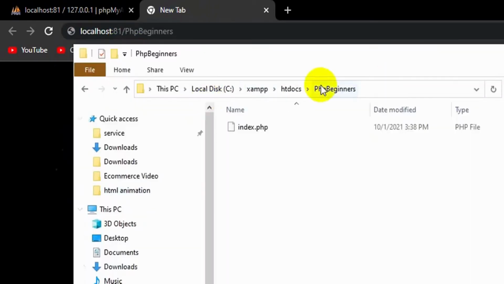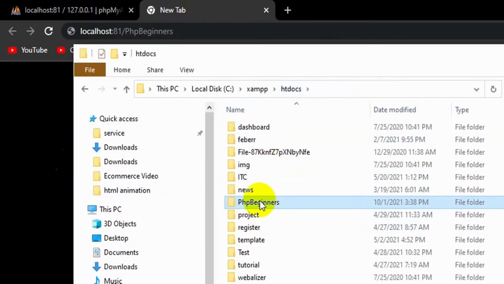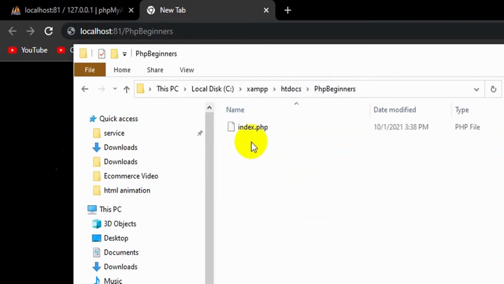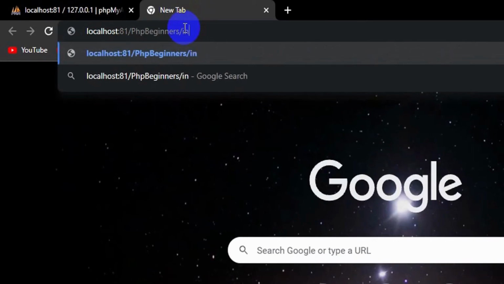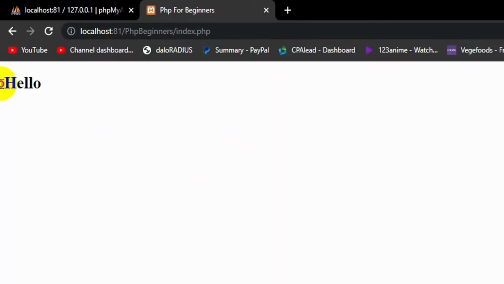Here you can see PHP beginner. This is actually this folder name, PHP beginner. You have to write it exactly like this. And inside this PHP beginner we have index.php. So after beginner we are going to give another slash and we are going to say index.php. Now if we press enter, here you can see hello.